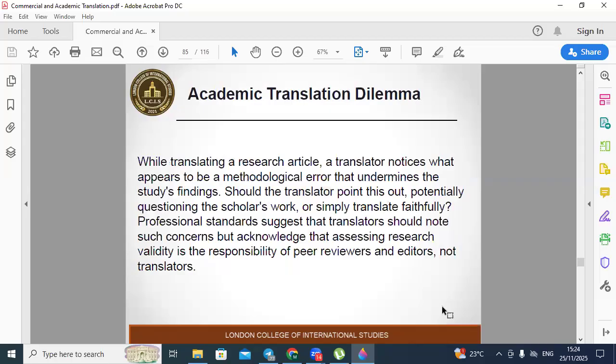Academic translation dilemma. While translating a research article, a translator notices what appears to be a methodological error that undermines the study's findings. Should the translator point this out, potentially questioning the scholars' work, or simply translate faithfully? Professional standards suggest that translators should note such concerns, while acknowledging that assessing research validity is the responsibility of peer reviewers and editors, not translators.